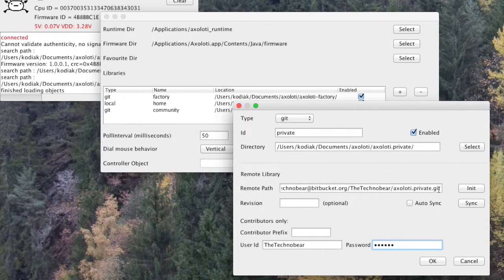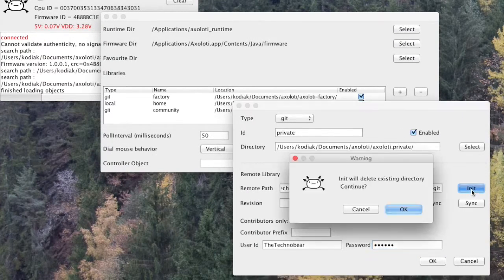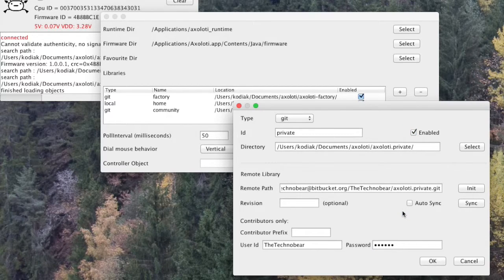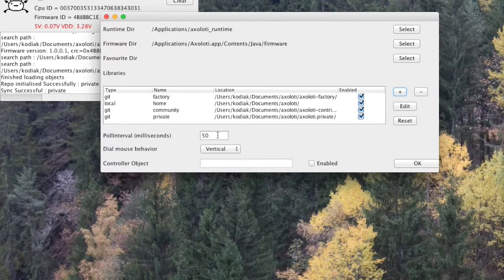I'm actually going to hit the init button, and it warns you about this. So what this does is it reinitializes the repository, and what will happen is this will take a little bit of time just to sort out, and then you can actually see over here in the console: Repo initialized successfully private, sync successful private. So that means that my repo is done. If I press OK here now, I've actually got a new one called private.